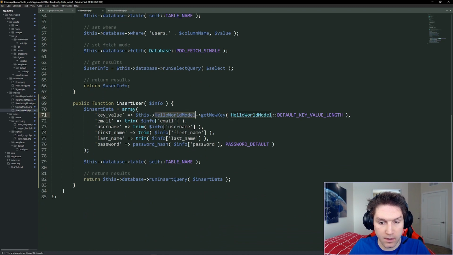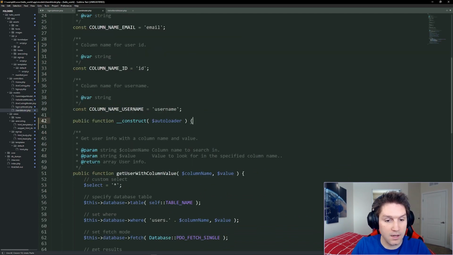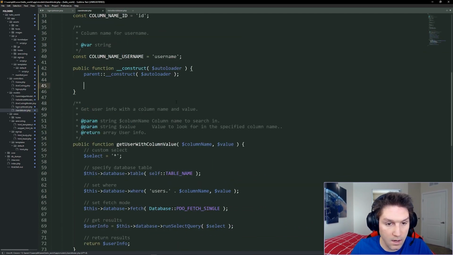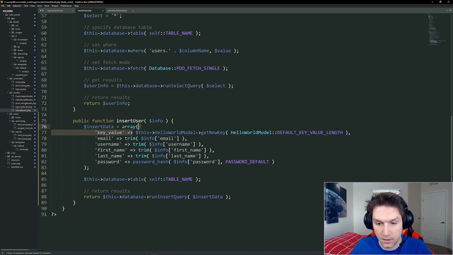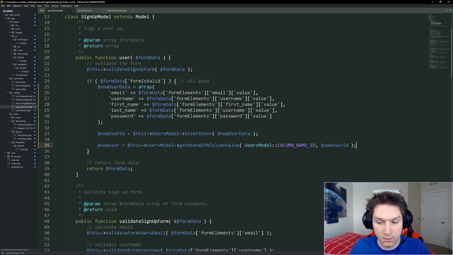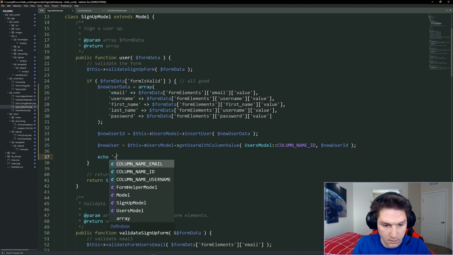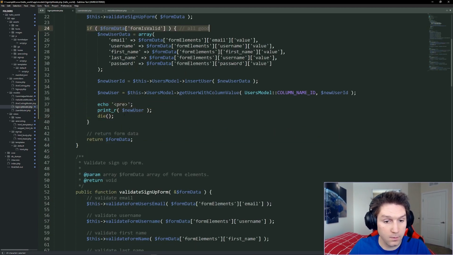Then, since we are calling our hello world get new key model, we have to make sure that we include our hello world model for use within our users model. So we're going to add a construct function here, and in this construct function, we're going to load the hello world model. Load hello world model. Now we can make that call right here to get a new key. So now we should be able to dump out our new user, and when the form is valid, we will see the new user pulled from our database.